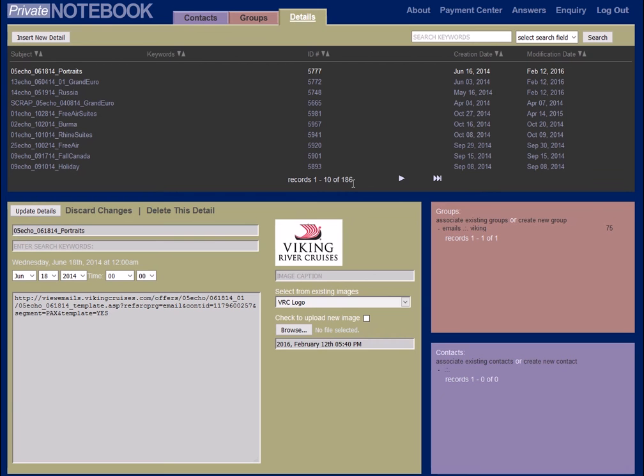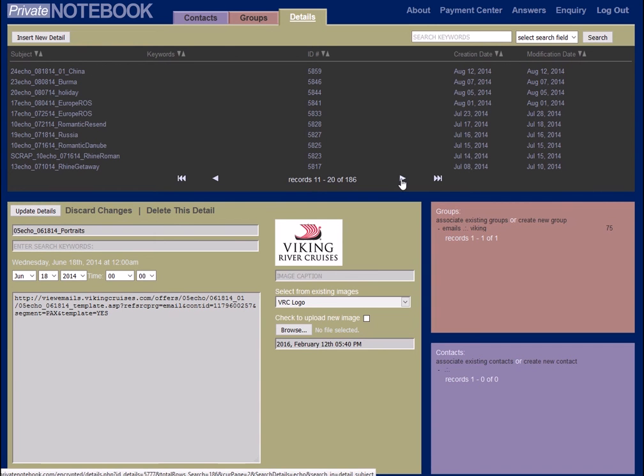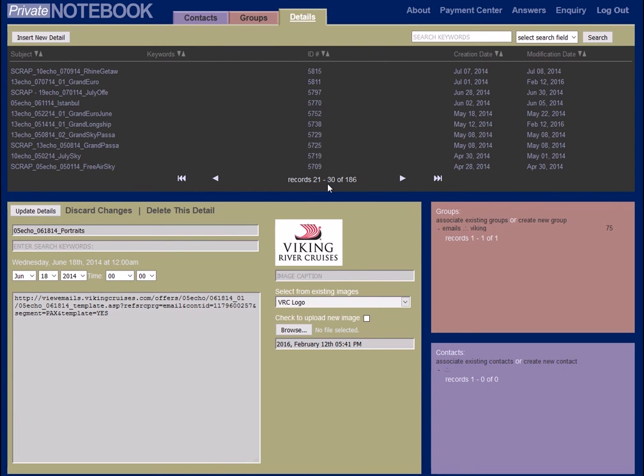You'll see here the total number of records being shown is 186 in this case. So this is an area where I'm tracking projects, and each one of these records has a little bit of information about that particular project. We've got 186 of those, and right now we're looking at records 1 through 10 of 186. If I click on this arrow just to the right, we're going to see 11 through 20. If I click again, we're going to see 21 through 30, and so on and so on.